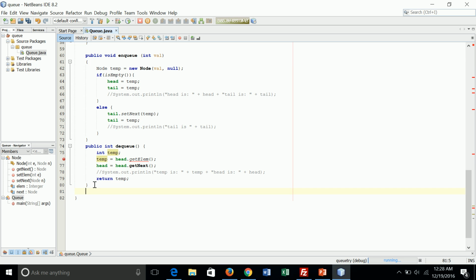The last function that we need to do is, guess what? IsEmpty. This needs to return a true or false statement, which means we need to have a Boolean function. Return head equals to null.